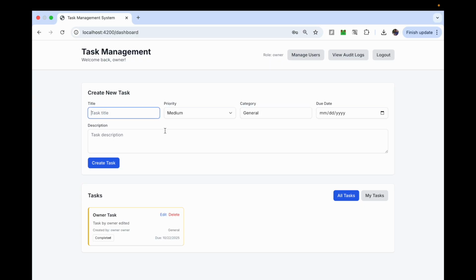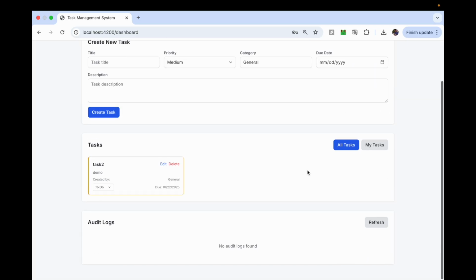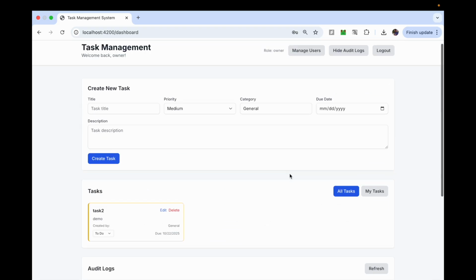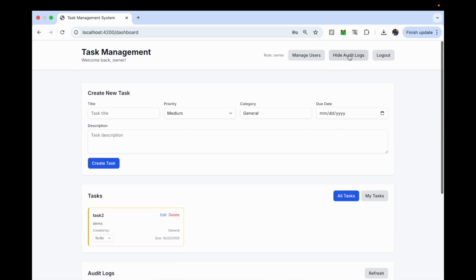And let me create one immediately so that I can test the delete demo. Create task. I can delete it. Okay, so only the owner and admin have the option to view audit logs. You can see here the task was created and it was updated. Then the task was created. Then I finally deleted one task. And you can see this using hide. Then you hide audit logs and it's gone.